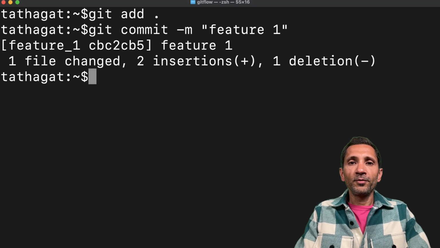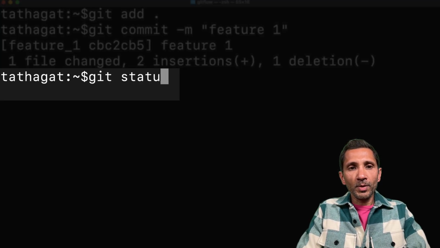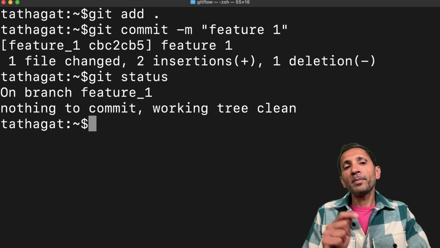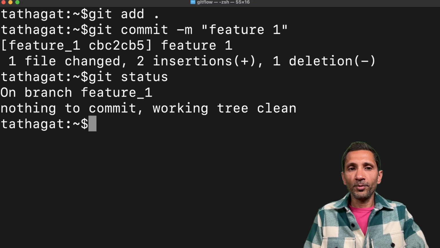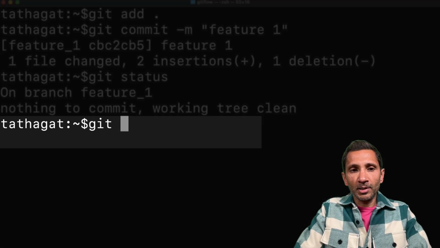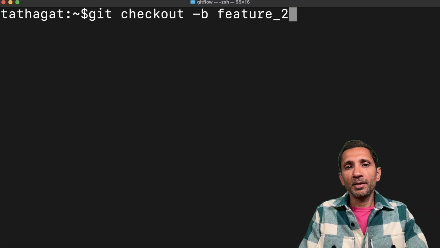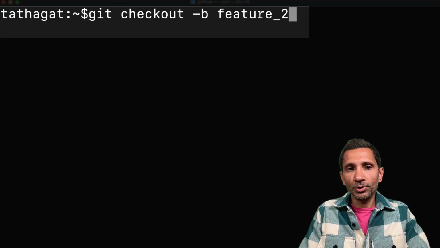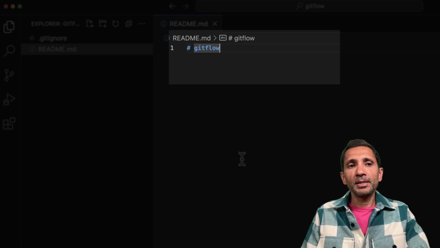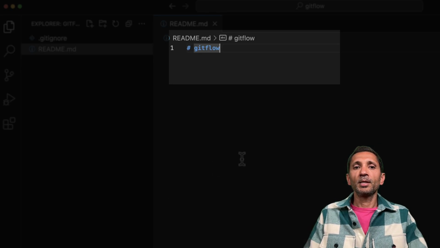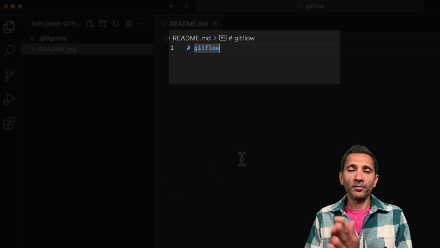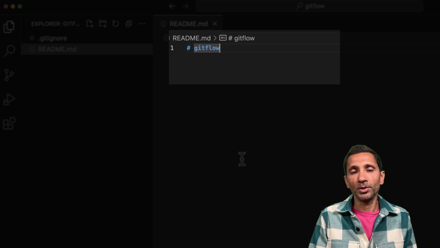Now we have to implement feature 2. Remember that we are in branch feature 1. To implement any feature, we have to be on develop branch. So let's go back to develop branch using the command git checkout develop. Once we are on the develop branch, we can create the new feature branch feature_2. You go back to Visual Studio and see that our changes have disappeared. That is because we are back on develop branch and feature branch 1 was never merged back into develop branch.